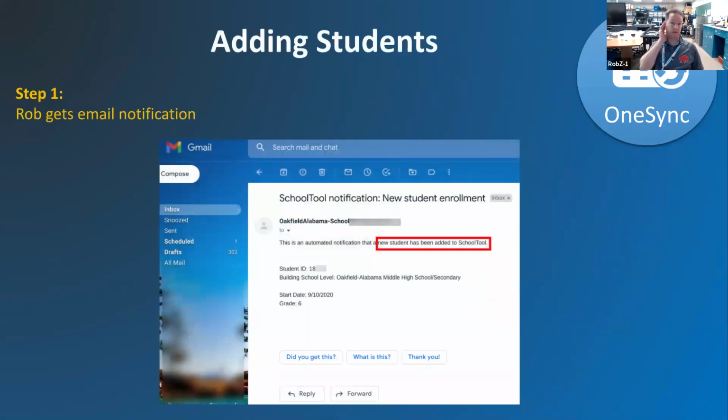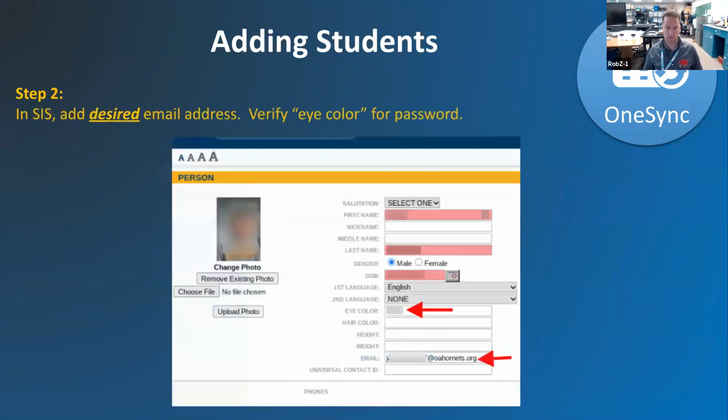And so for us, here's the process of adding a student. Here's a shot of my inbox. This email just came in the other day. School Tool, our student information system, will alert us through an email notification that a new student, as it says in red, has been added to School Tool. I will see not the name of the student, but the student ID number. So I'll jump into School Tool, and that's my next step here, and I'll go find that student. And all I simply have to do is type in the desired email address.